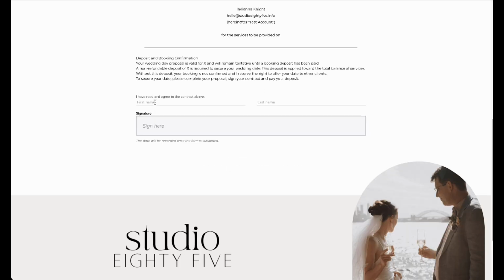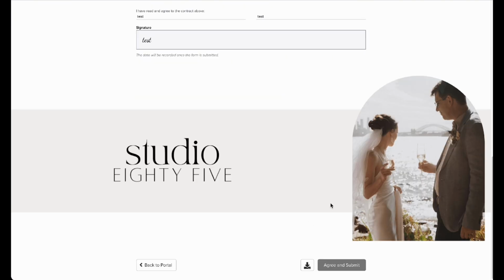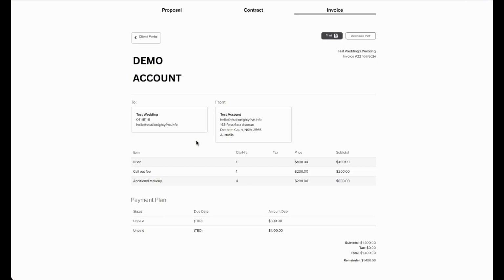So we go to the contract, you sign the contract, and then you scroll down and you click agree and submit, and the invoice will finally generate correctly. As you can see, the due date is here. This will also have a due date depending on the time frame that you have set up. This is just a demo account, so I don't have it, but this could be 1 week before the wedding, 4 weeks before the wedding, whatever it is. But the deposit due date will not generate until the contract is signed.